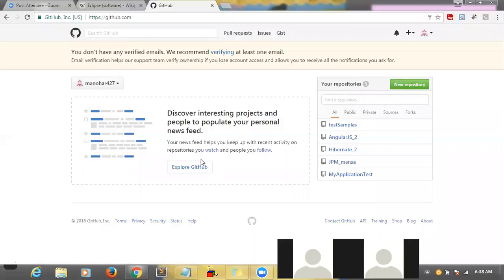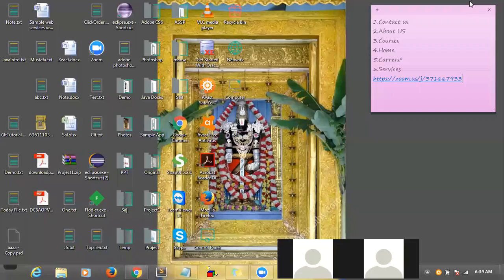Okay, I logged into my Git account. So now what do we have to do first? First, you need to create a Git account. Do you have any idea about Git, or do we need to start from scratch? I have some idea.